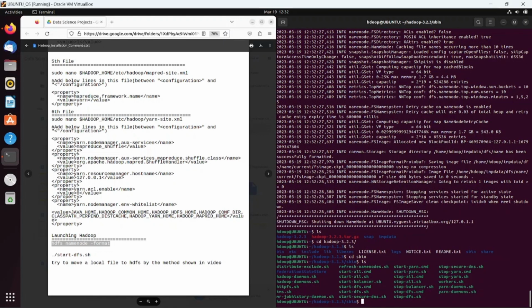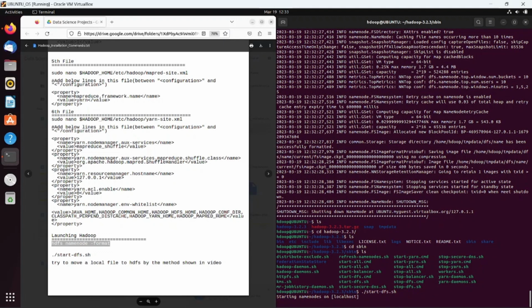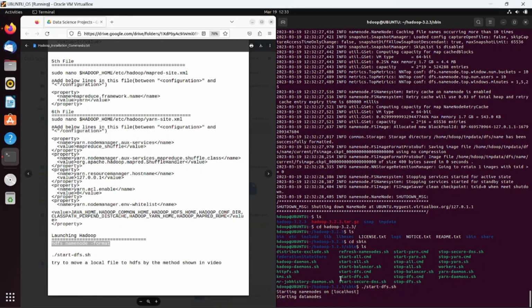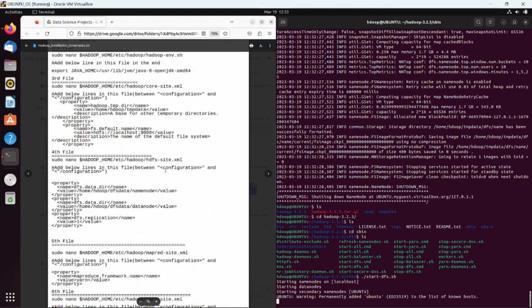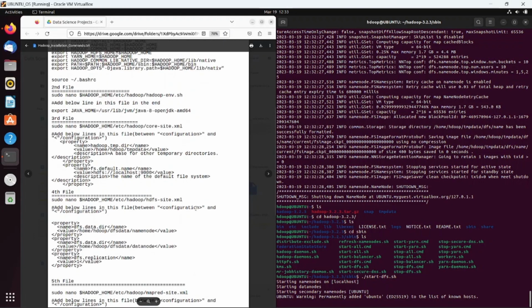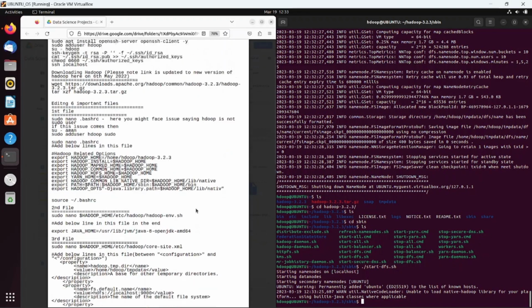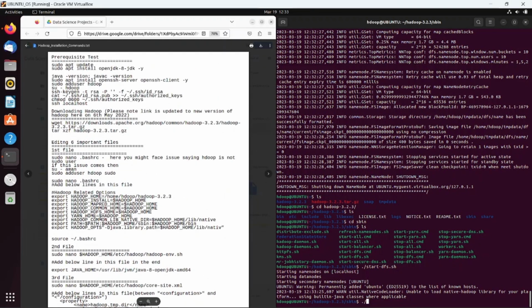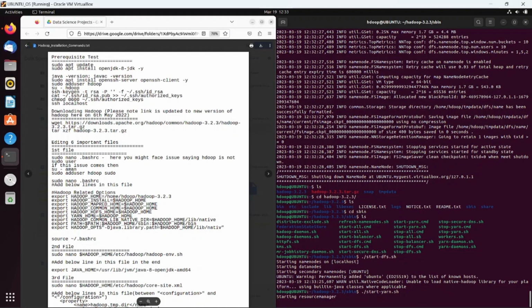You can see start-dfs.sh. We will run that file. Start-dfs.sh, and it will start name nodes on localhost. Starting data nodes. Now we will start yarn, start-yarn.sh to start yarn.